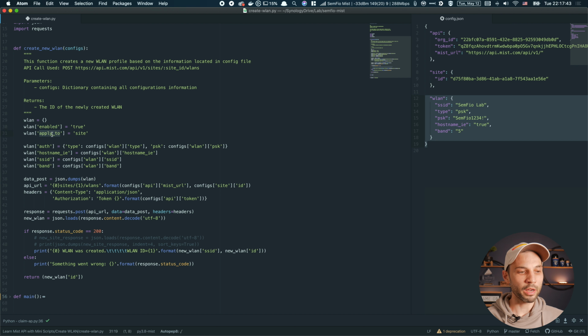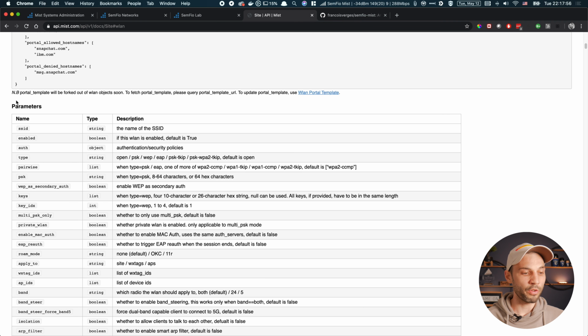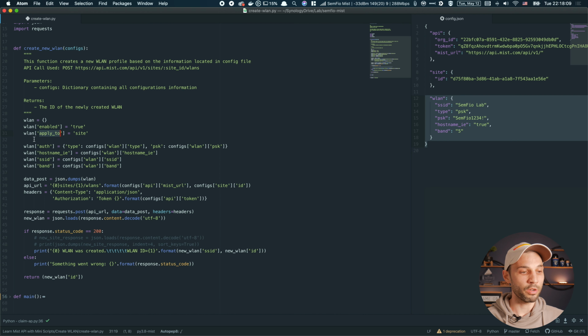And if you wonder where I got those values from, it's from the API documentation. If I go back to my API documentation, right here, if I scroll down a little bit under that specific section, it will list all the parameters. Here I can take the enable parameter, and I know it's a Boolean. So if I want the SSID to be enabled right off the bat when I create it, I can just set the enable here to true, and it will enable it right off the bat.